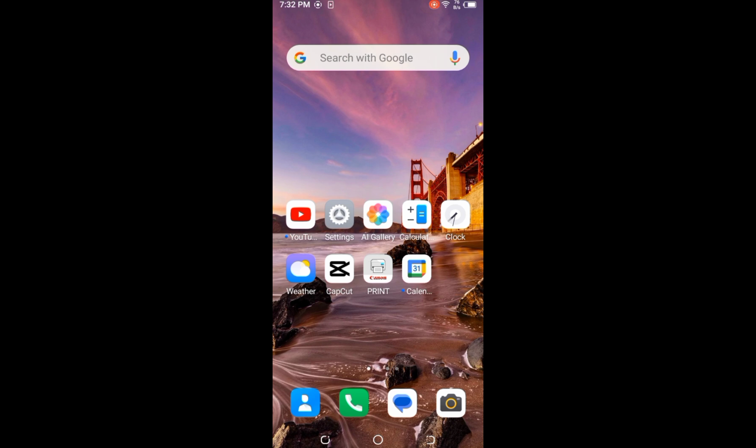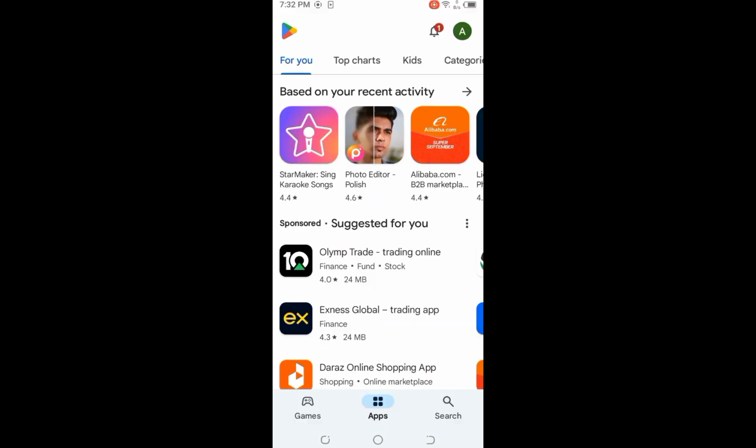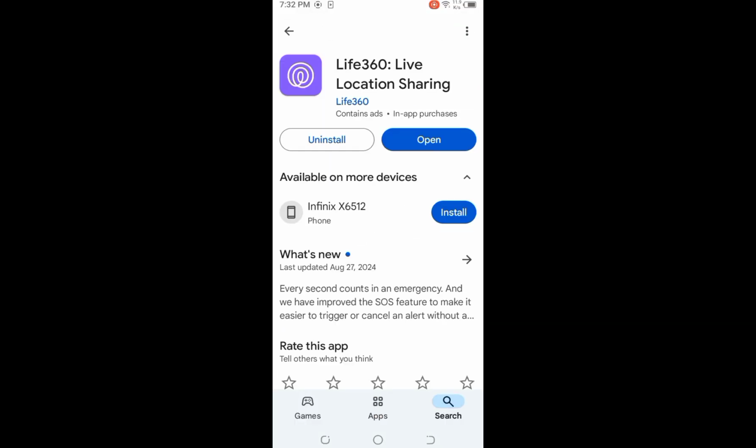Let's get started. First, open the Play Store and search for the app and make sure that there is no pending update. And if there is an update button, then make sure to update the app.